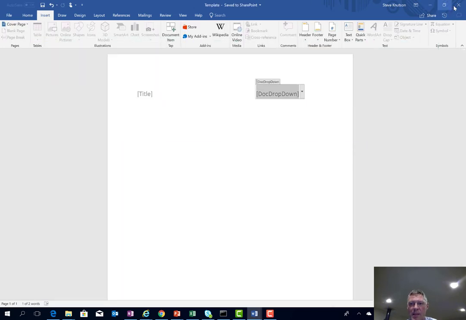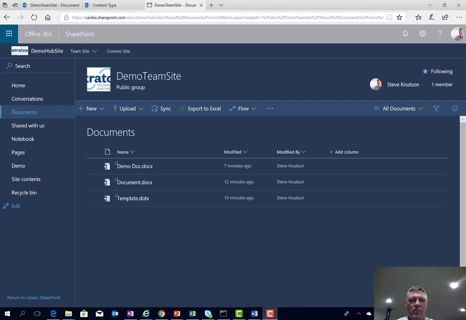So that's pretty easy. So the key things to remember, what we've done today really is just creating a content type. That's done through site settings and in the content types area. We've then added a document template, and the trick was to create the document template in the SharePoint library in order to be able to use the metadata fields from the content type via the Word Quick Parts feature.